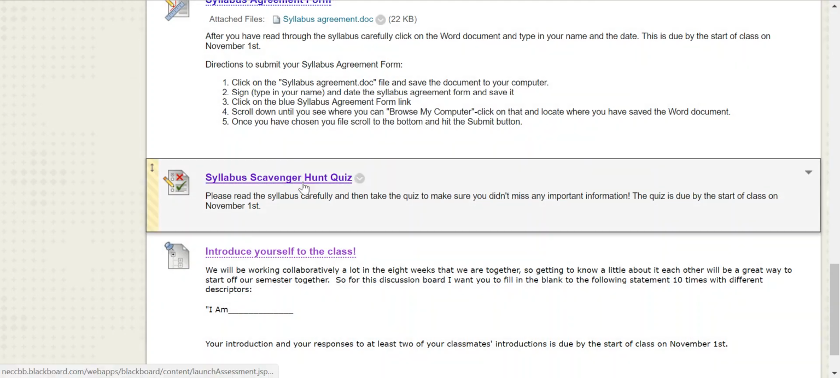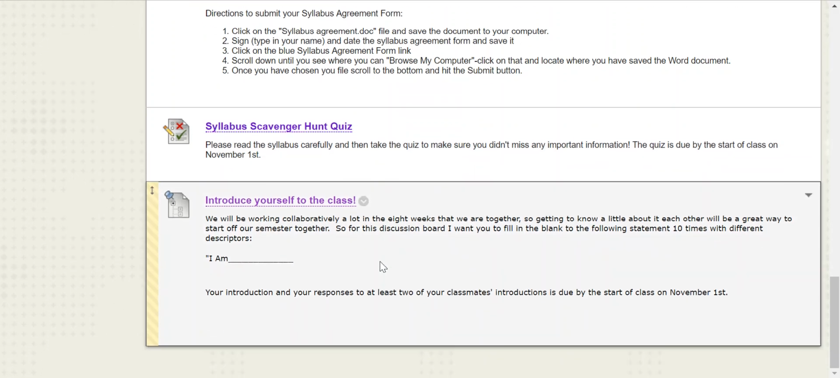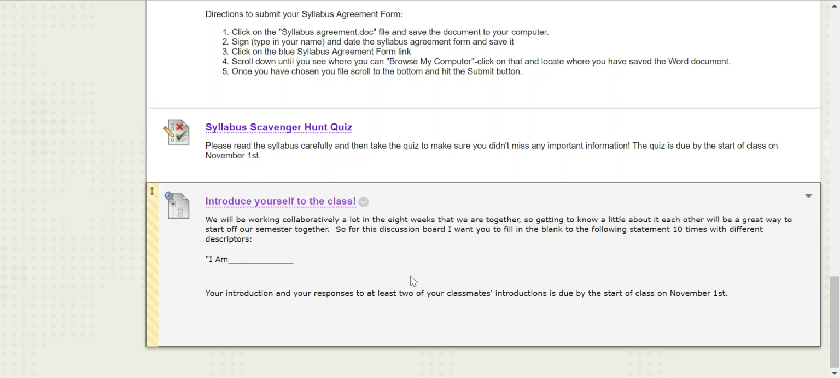You'll also click here to start the syllabus scavenger hunt quiz. This is just to make sure you haven't missed any of the important information that's contained in the syllabus. And then you're going to click here into the discussion post to introduce yourself to the class. And also please make sure you respond to at least 2 of your classmates' introductions by the start of our class on November 1st.